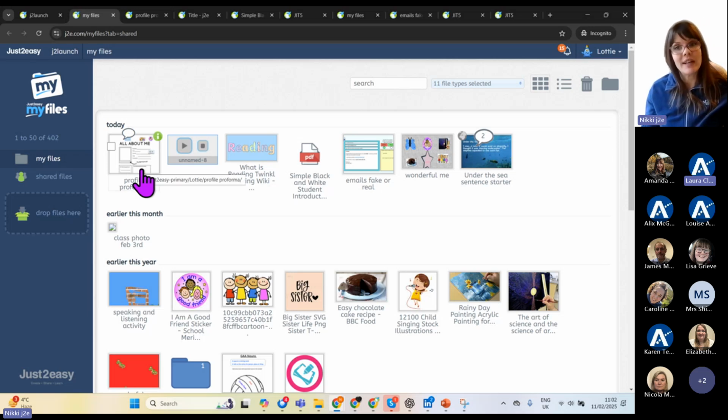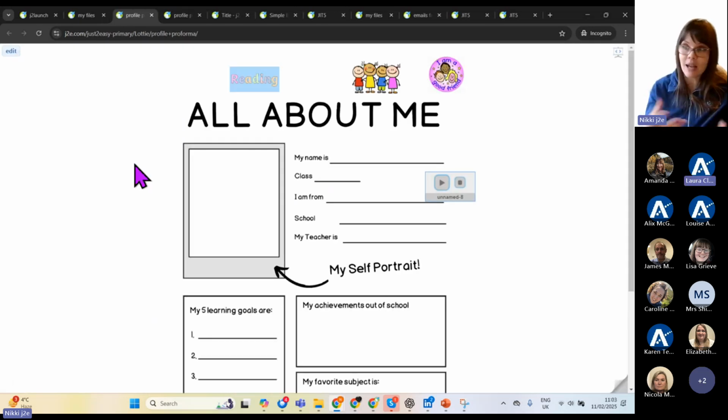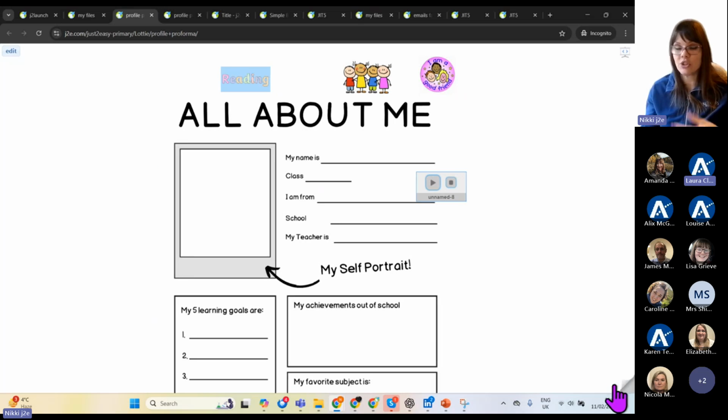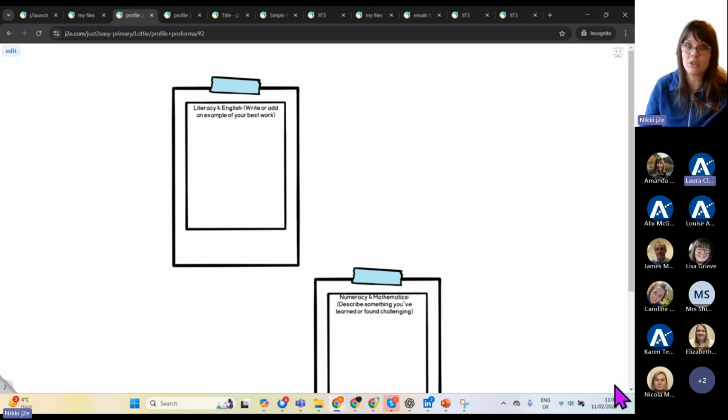So what I would do is I would get the children to open this, add a bit more, and they can add additional pages. So you could make this pro forma as many pages as you want. So you can see there's additional pages to this. So literacy and English, write or add an example of your best work.